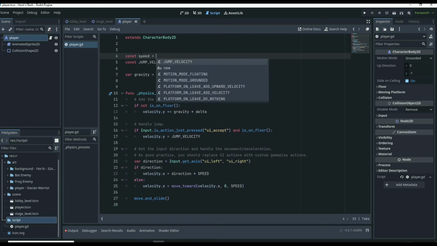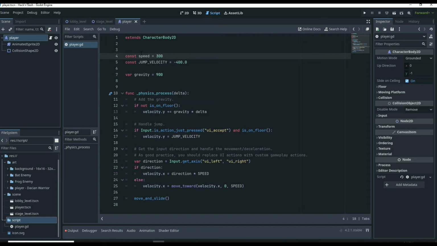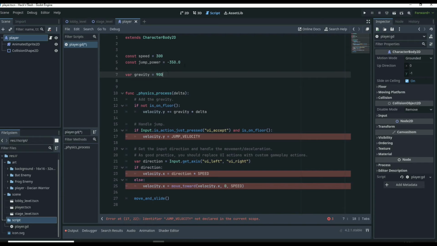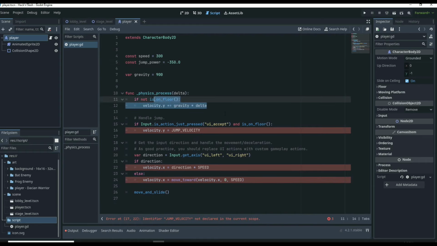Up here, we can say constant speed. We can set this to 300. Jump velocity, I like to call this, instead of jump velocity, jump power. And that should be good. And instead of 400, because that's kind of a lot, especially since we just lowered our gravity a little bit, we'll do 350. And we'll see how that looks. We can always come back and change it. Now, down here, the gravity, this is exactly how we want to add the gravity.